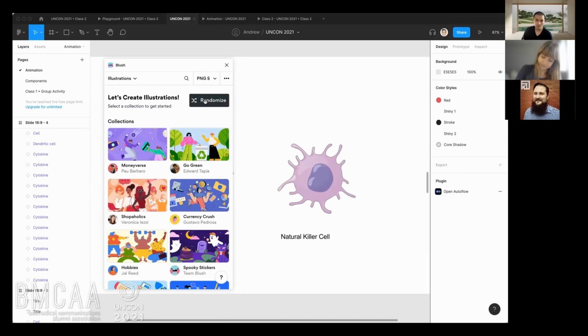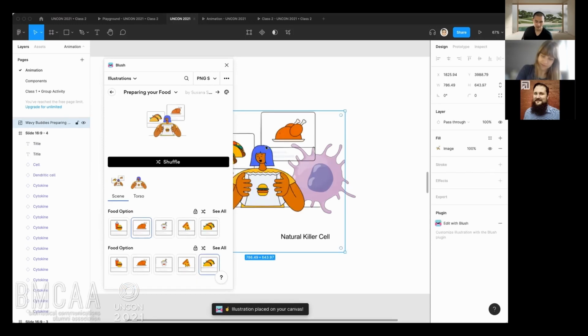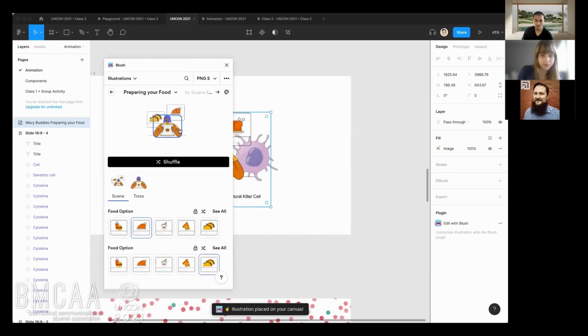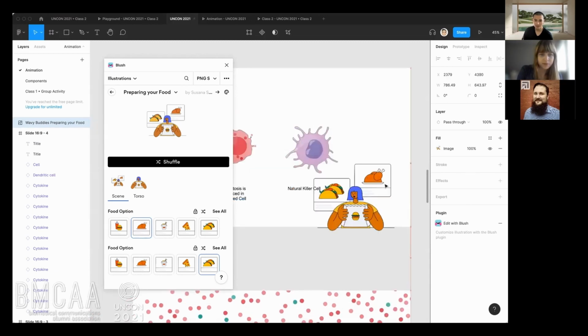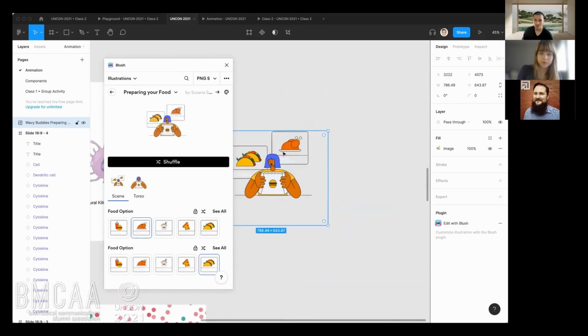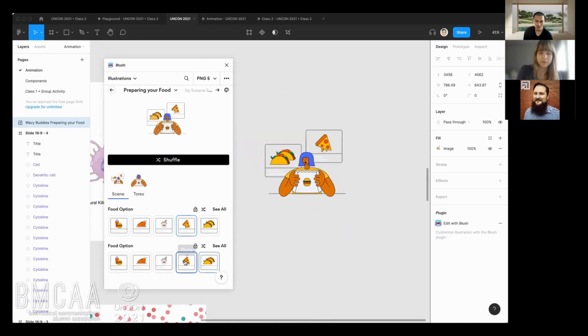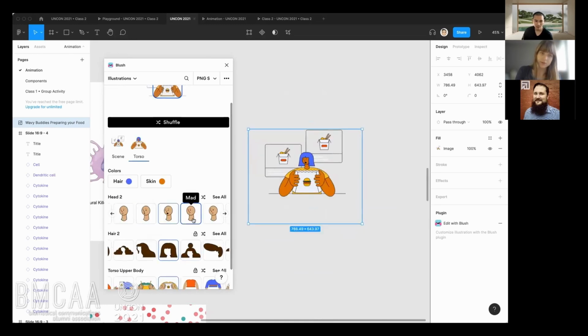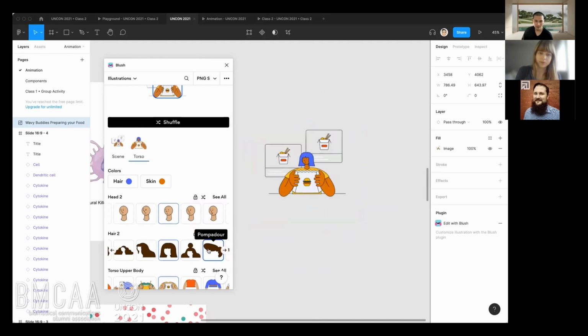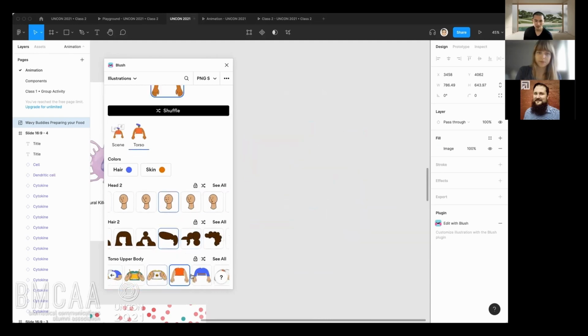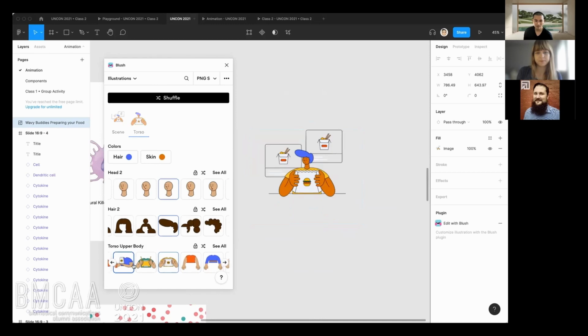But basically, what it does is it just drops in all these illustrations, and then you can remix it similarly to what we did locally. You can change the shape of all these things, the hairstyle, different postures and things like that.